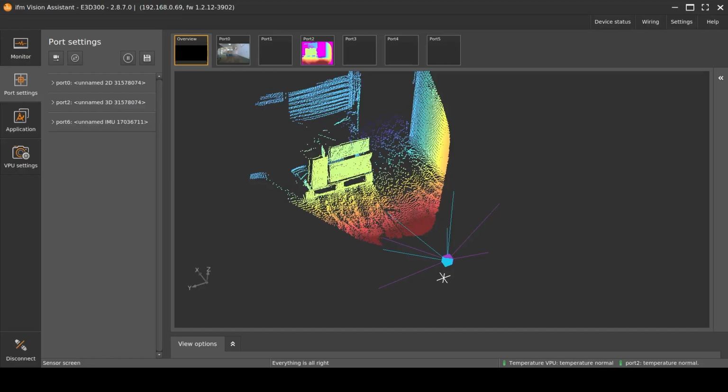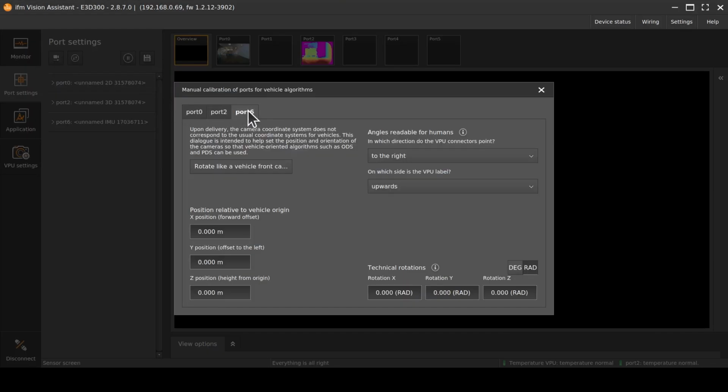The next step is to calibrate the IMU, which is on the OVP. This is especially important when you will start performing tests on the vehicle where motion is involved. We are using the same calibration wizard, but this time we pick port 6, which is the IMU port.